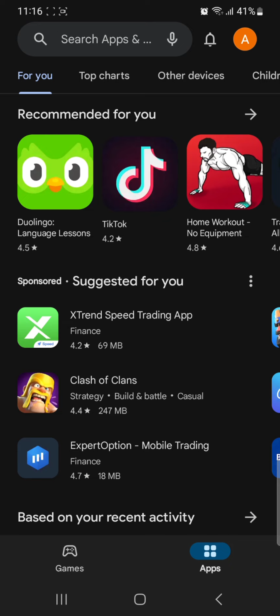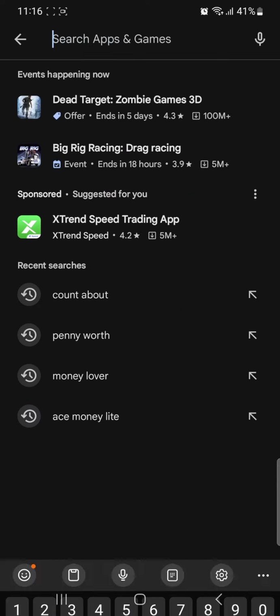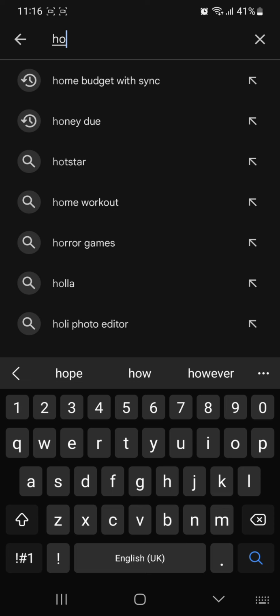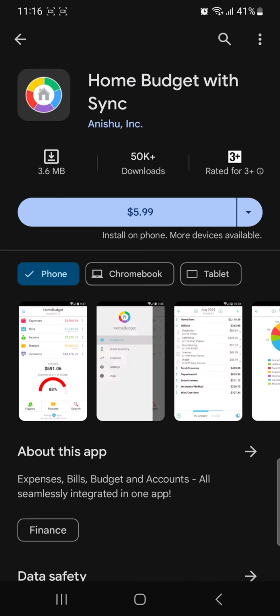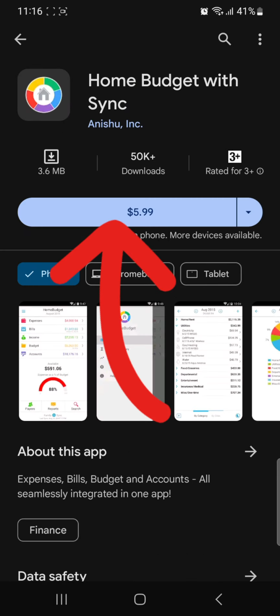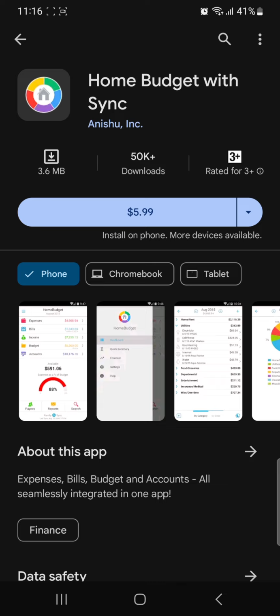Now moving on to the video, first of all go to your Play Store or App Store. Then search Home Budget Sync. There you can see Home Budget with Sync, tap on it. Then press Install. It might take a while to install the app depending upon your internet speed.